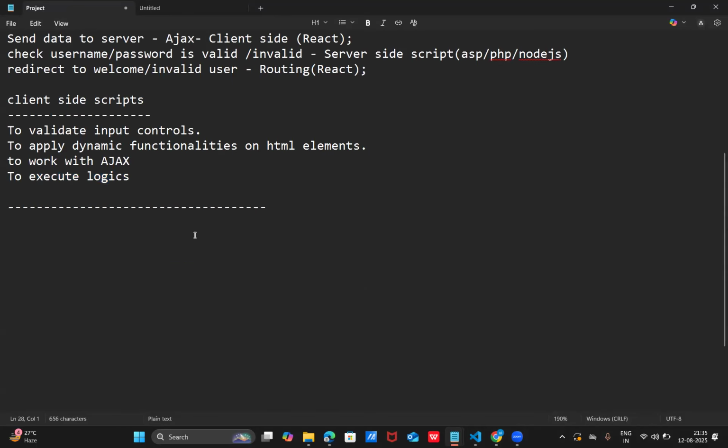Now we need to start the web page designing by using HTML, CSS, Bootstrap, and media queries. After that, apply the logics on this web page by using React.js. That is the concept. Before that, one concept I want to discuss.